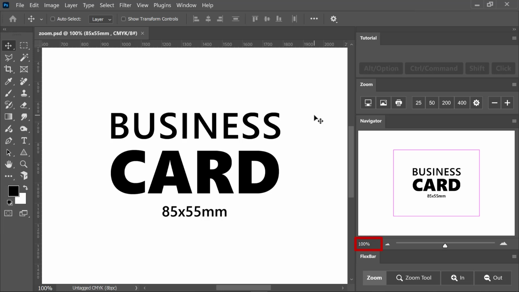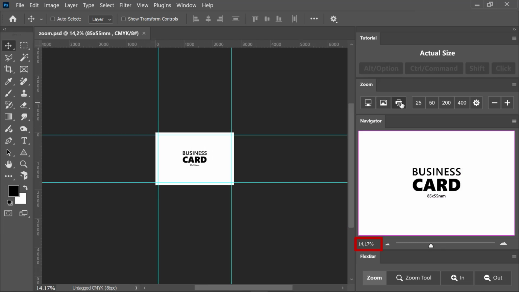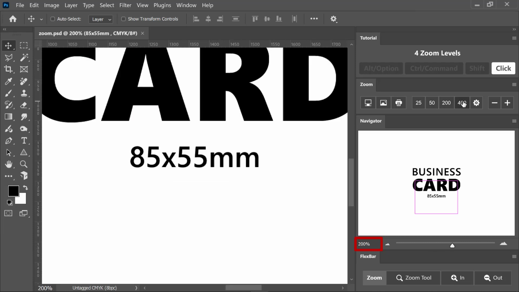A plugin just for zooming? Use the functions Fit to Screen, Fit Layers to Screen, and Actual Size without having to search for them in the menu. You can also set up to 4 zoom levels yourself.